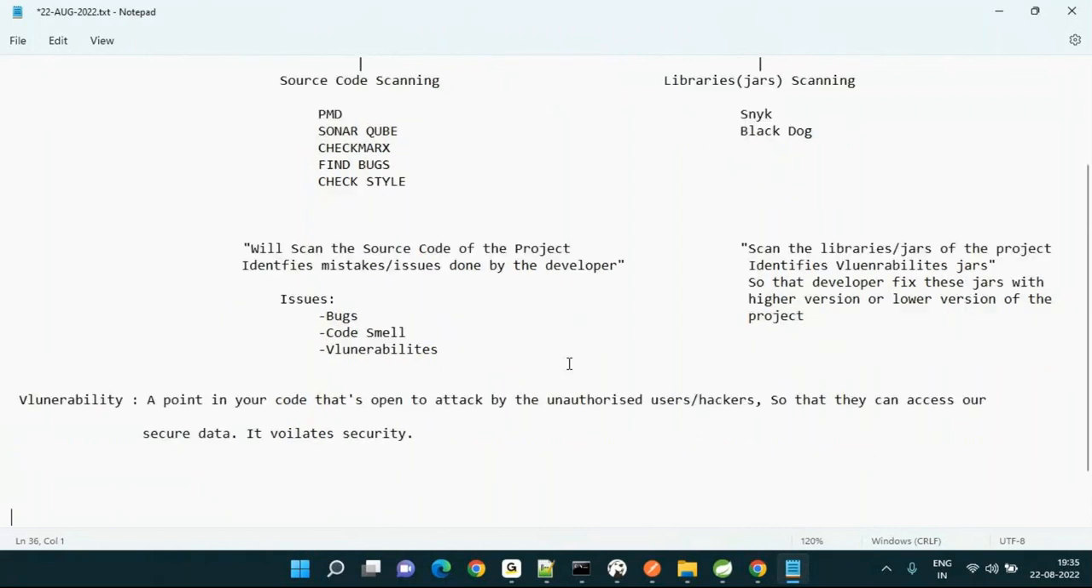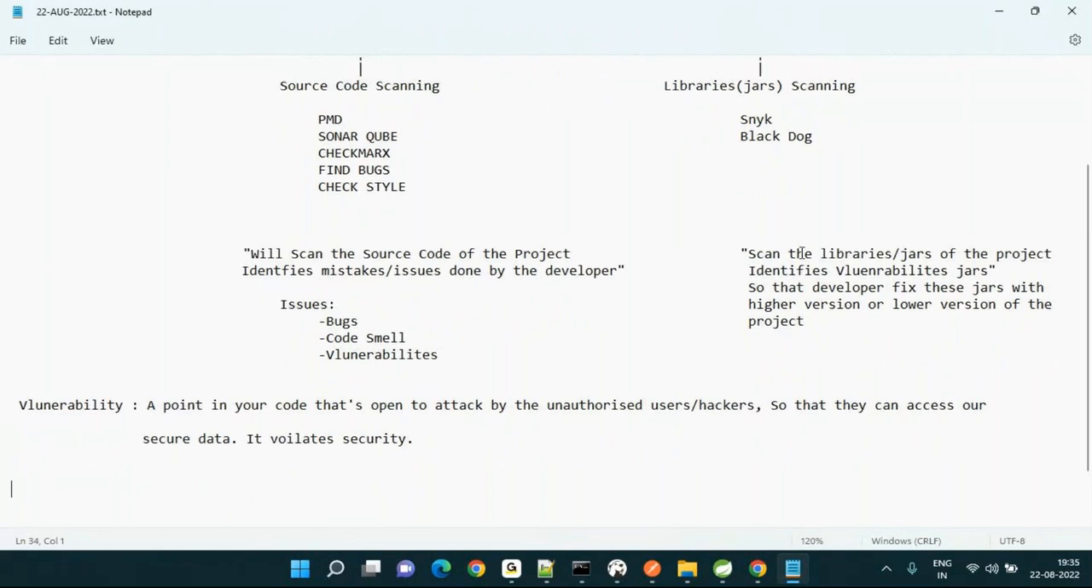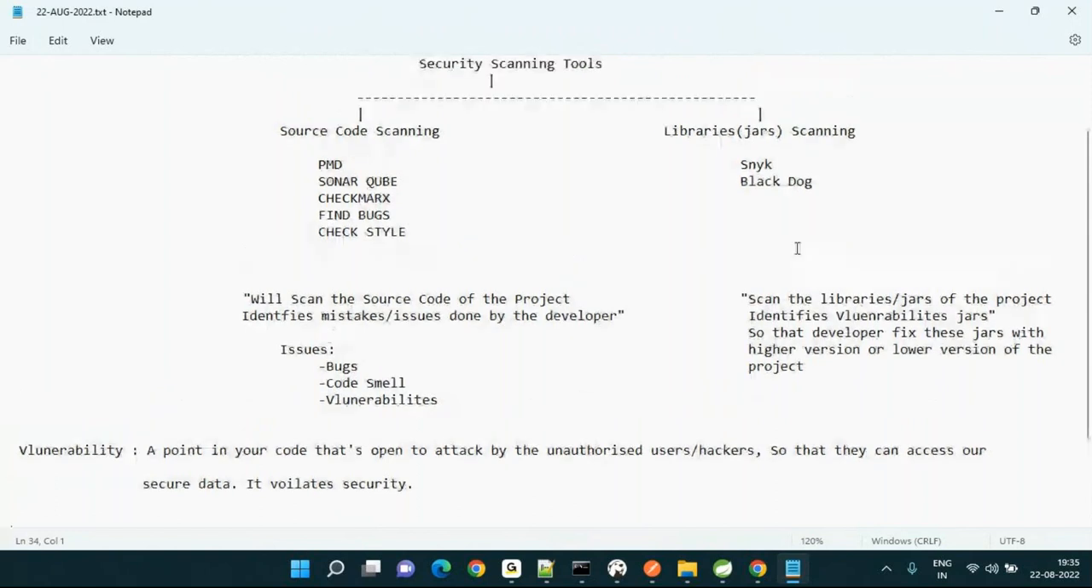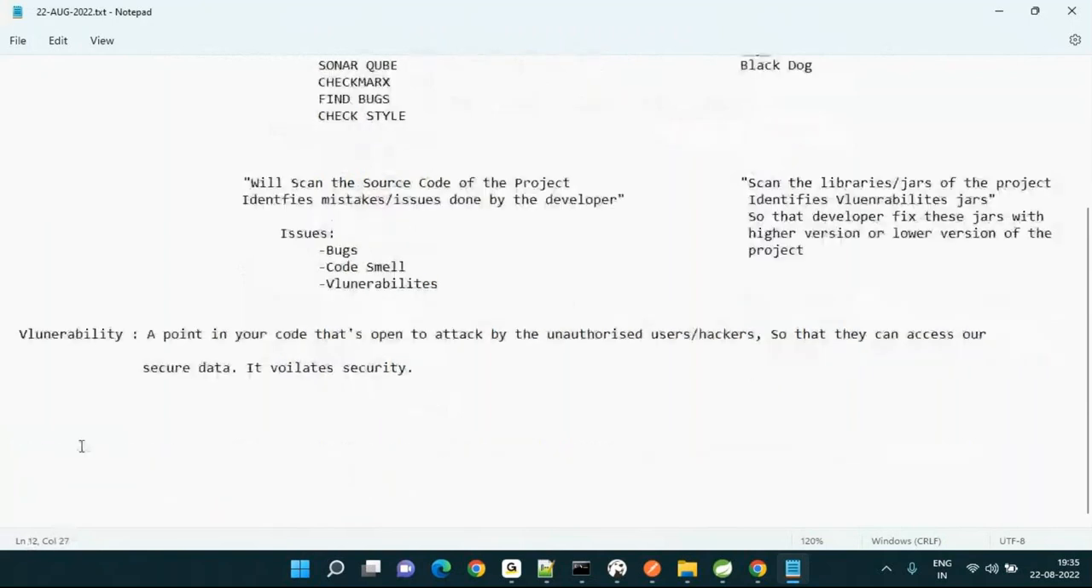Next one, team. So today our topic is one of the library scanning tools called Black Duck or Snyk, team. Today I am going to explain Snyk. Very, very important, team. What is this Snyk? See, team, interviewers ask this famous question.